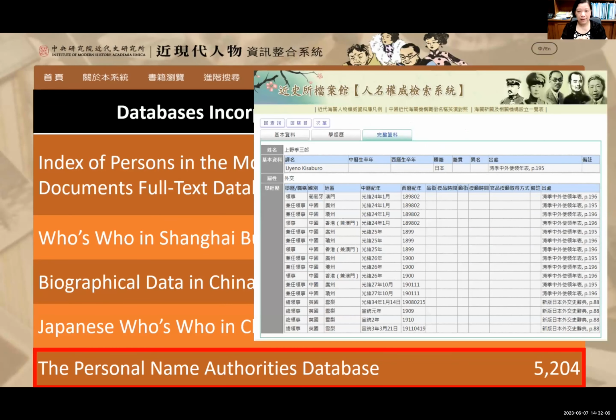Last but not least, the personal name authority database constructed by the archive of IMH, 档案馆人物权威检索系统, collects the personal data of people who were related to Chinese foreign affairs or the Chinese maritime customs. This part of the data is the most structured of all.